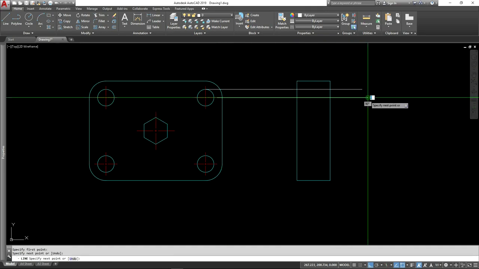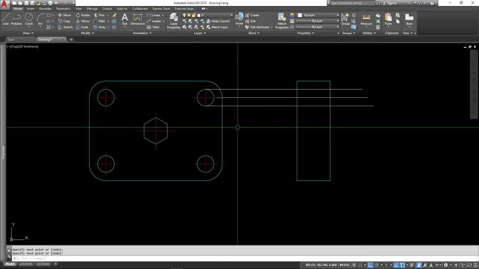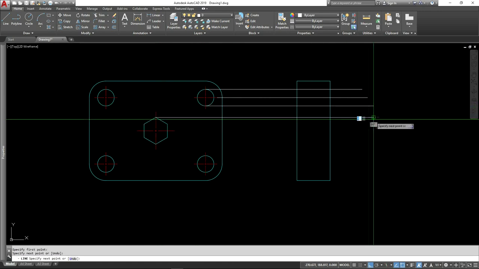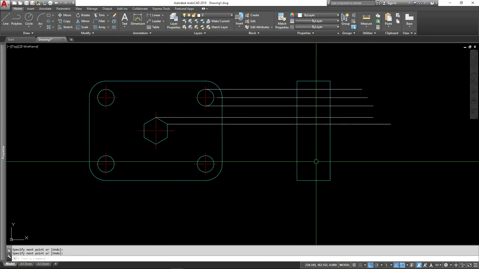Okay, click, drag, click, enter, enter, click, click, and so on. You get the idea. Pretty straightforward.